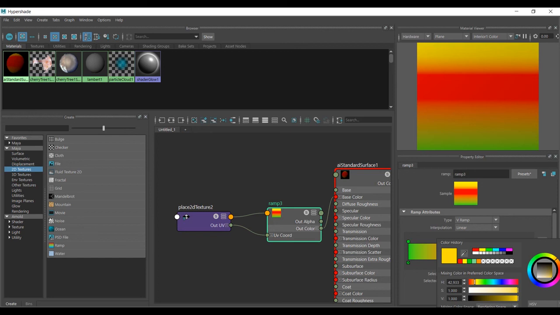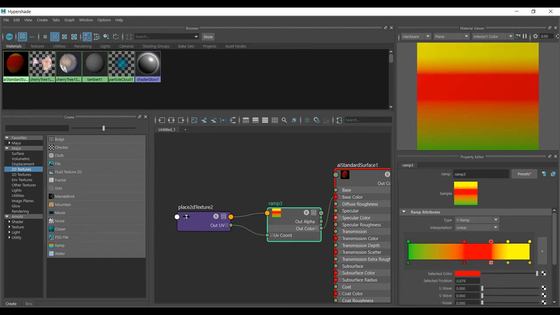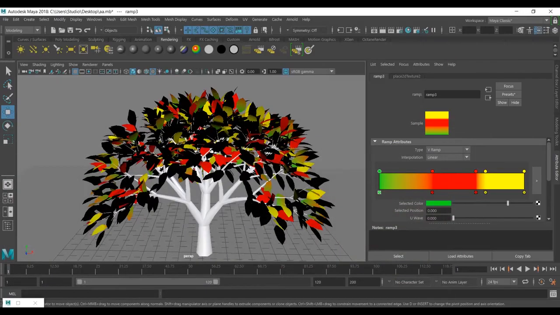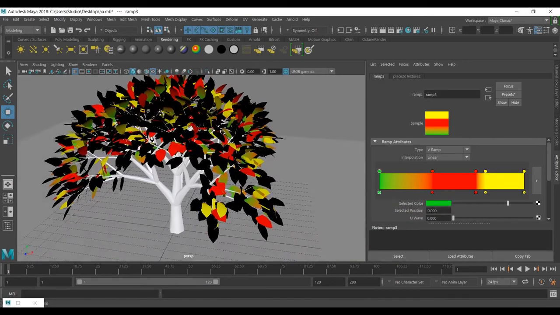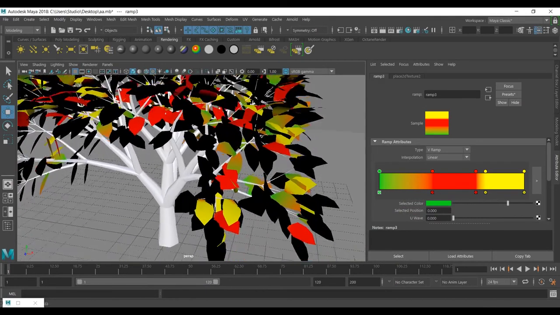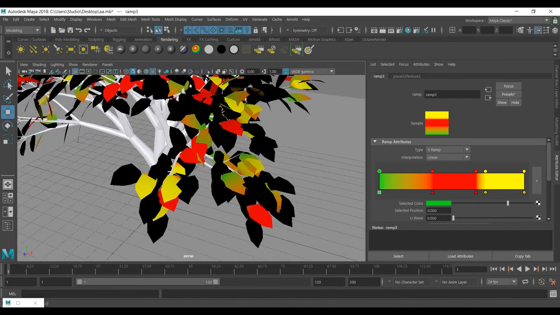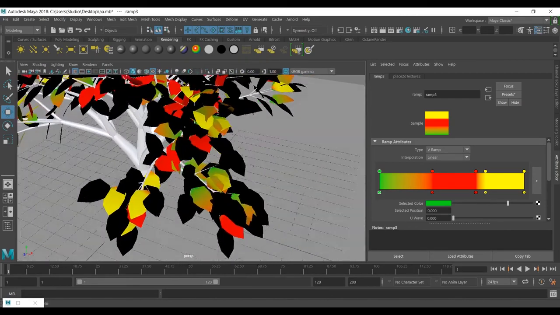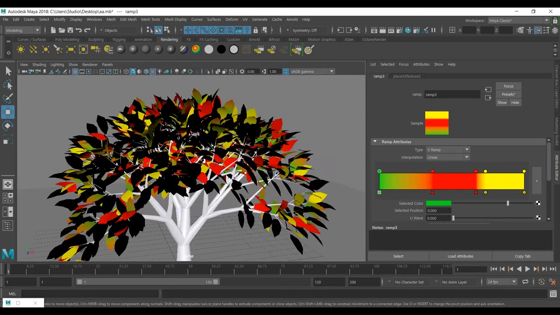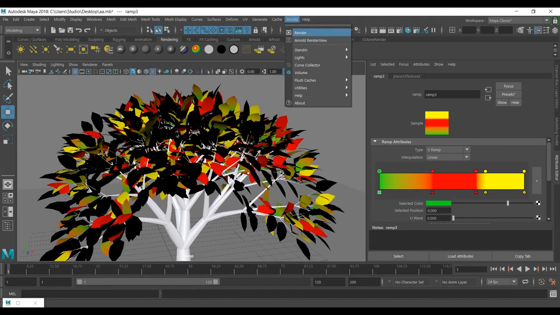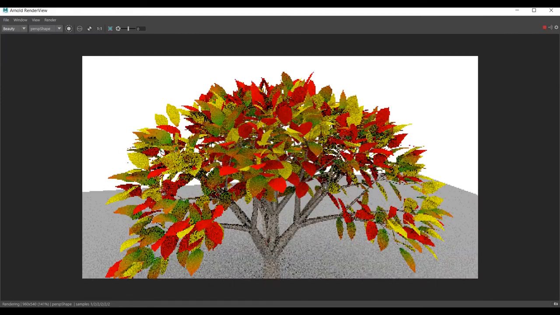So now you can see some of them are completely red, some of them are yellowish, and some of them are a bit greenish. I can also render it so we can see it better. So here you can see some of them are yellow, some are red, some are green, some have a bit of mixing, and this way we can get different colors for our leaves. And that is very important, how to use this script.